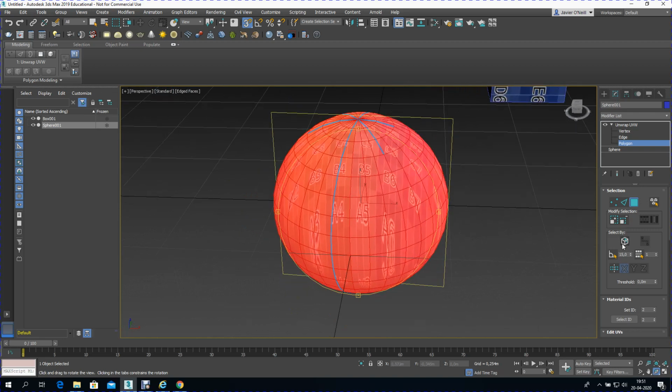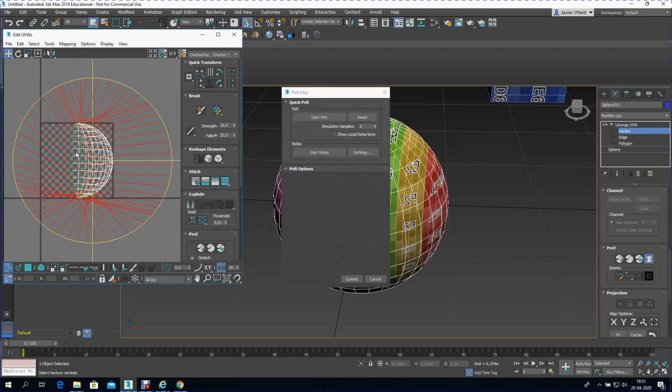So make sure you always have ignore back facing on before you do the pelt. Now, to give you an example of how the pelt works, we're going to go down to peel right here, and if you click pelt, it's going to simulate this. When you start pelt, as you can see, all the different places that I painted those seams, that's what's going to become the seam when it's unwrapped.